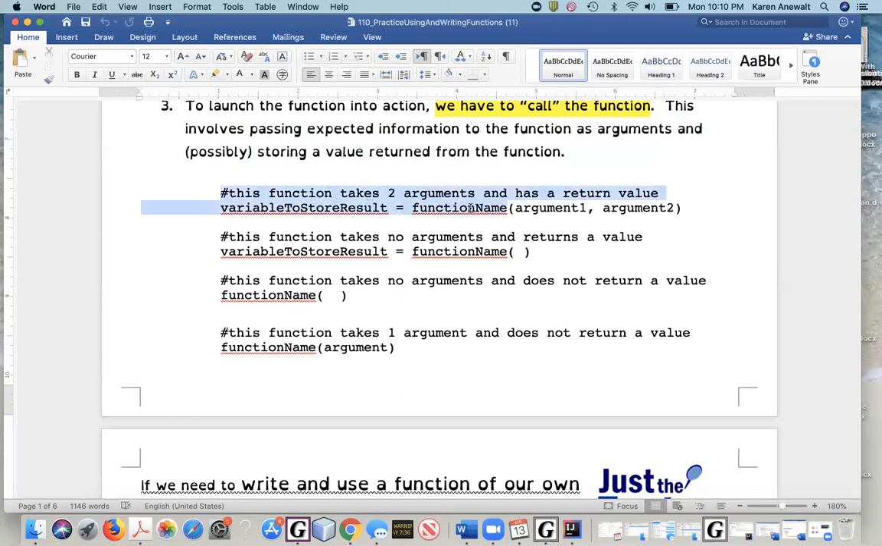So if the function takes 2 arguments and has a return value, the function call would look like this, where you have the function name and then both argument values inside the parentheses. And then because it has a return value, you set something equal to the result of that function. That's where you're storing the return value. If a function takes no arguments and has a return value, the call would look something like this. Note that the argument list here is empty because there are no arguments expected. You're still storing the return value, the information that comes back from the function.